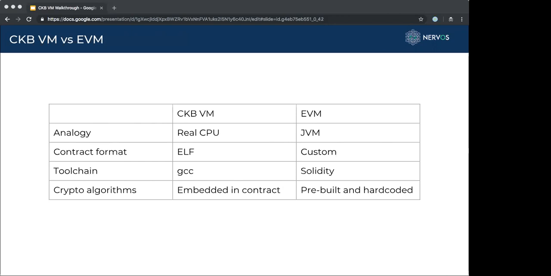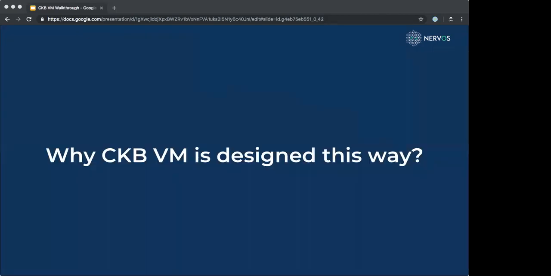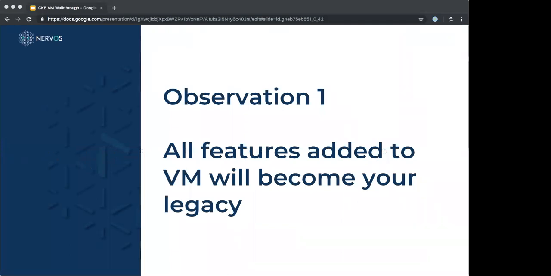It's just that we're leaning toward a different solution because we see a potential we can unleash with this architecture. Now you may ask this question: why is CKB VM designed in this way? Why did you choose a path which is different from everyone else? Let me make two observations here, and we'll explain why we made this choice. The first observation is that any feature you have in your blockchain virtual machine will eventually become your legacy. There's no way around that.